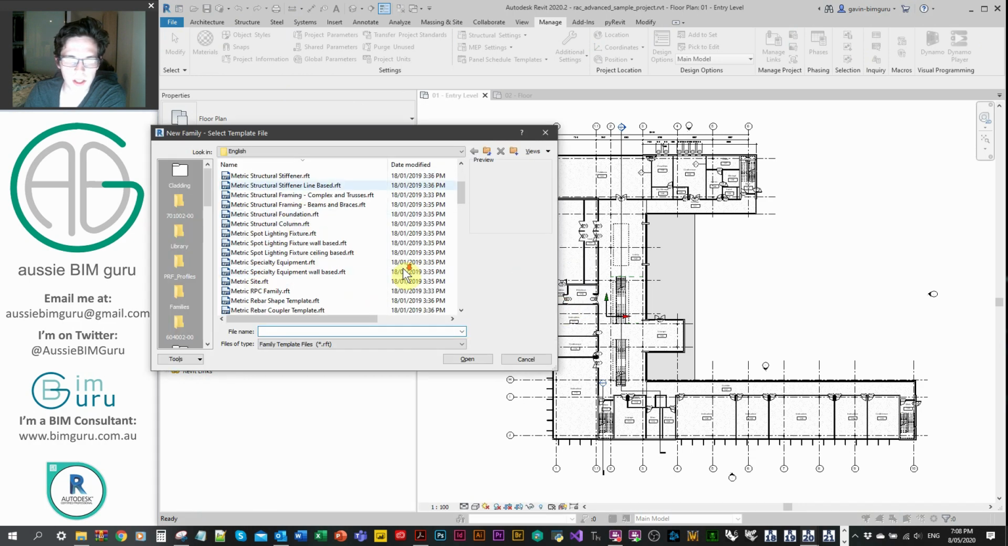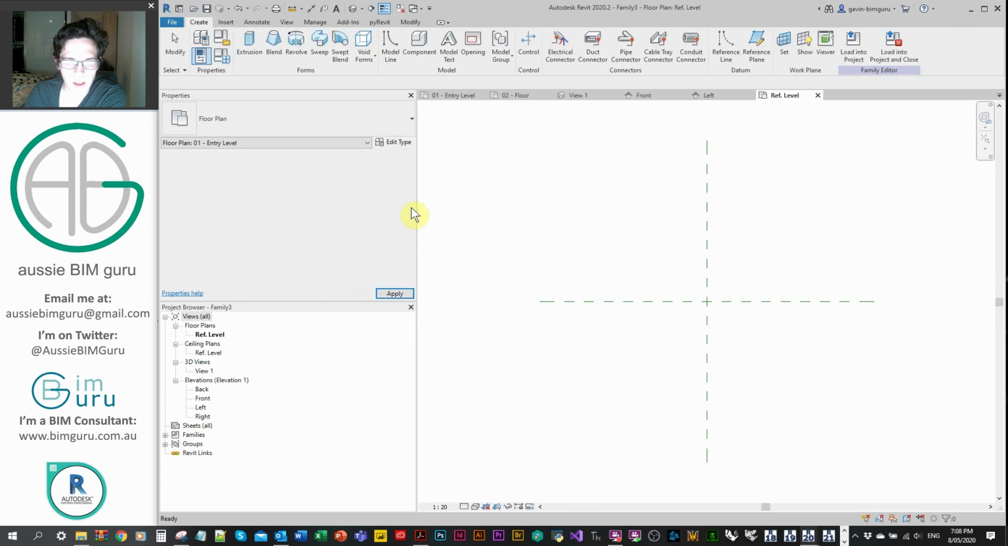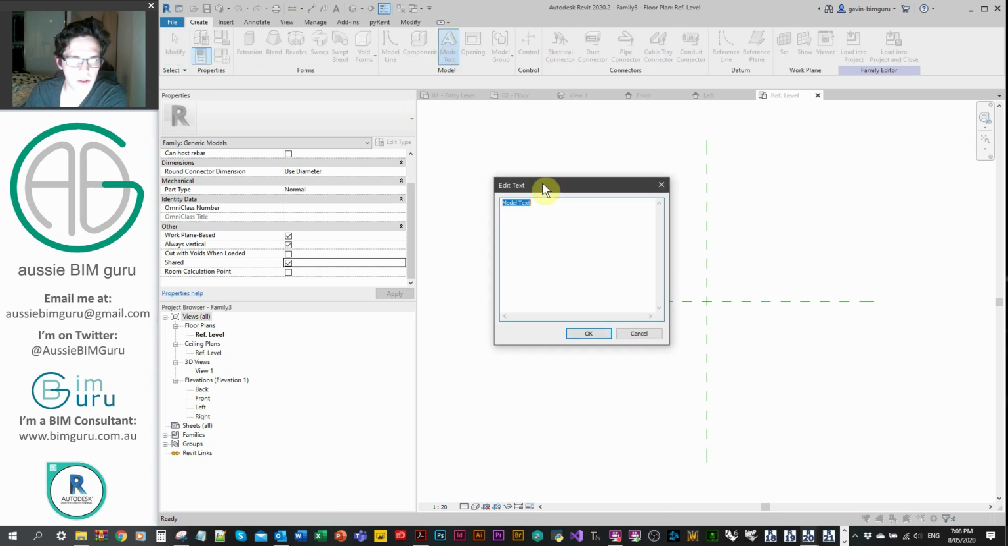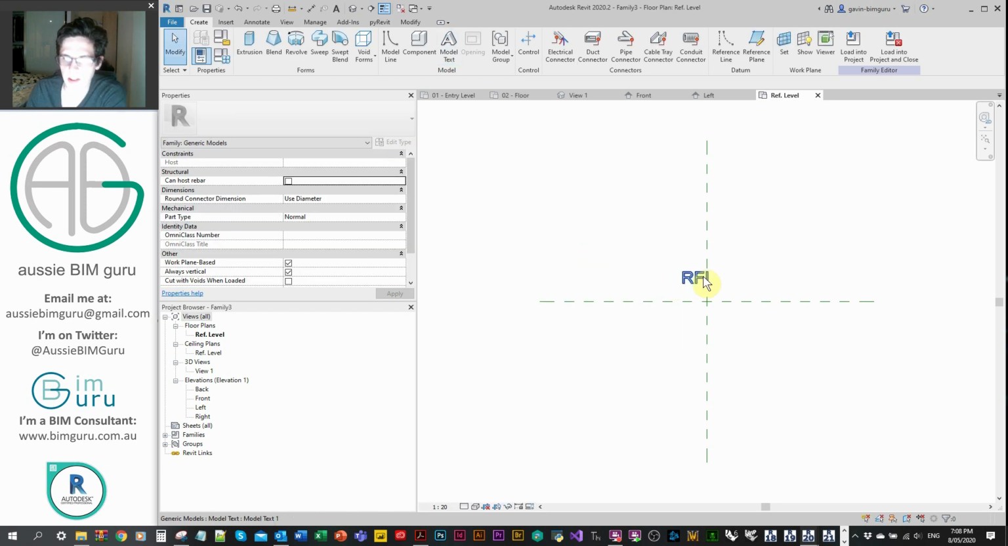So we're going to make a new family, and we're just going to make this a generic model, just a standard generic model. I'm going to make it a work plane based family and a shared family. And all I'm going to put in this model to begin with is some model text. And I'm just going to call this model text RFI. And I'll just place that.